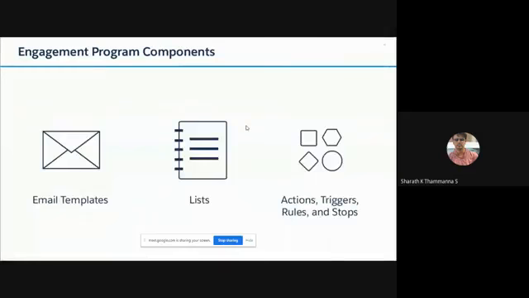Next is engagement program components. As I told, the main components you can use in the program are the email list, email templates, forms, and landing pages, and you have options under the engagement program like actions, triggers, rules, and stops. For example, if you want to send an email, obviously you need an email template. Without the list, you cannot target any of the customers. By using these options, we can segment our prospects. These are the 4 essential activities you will use in the Engagement Studio.